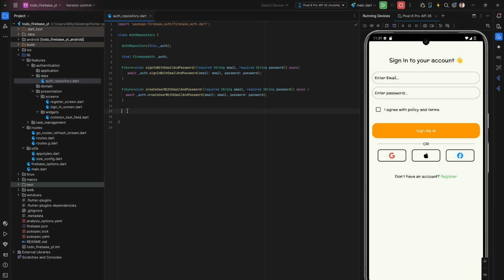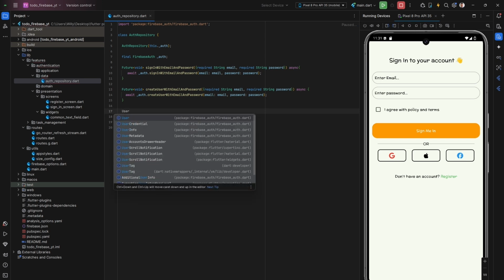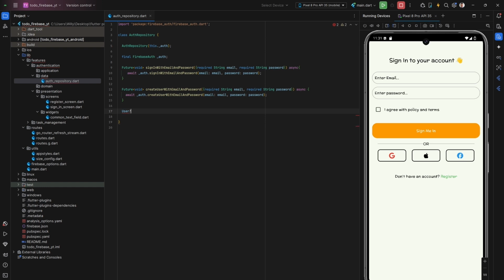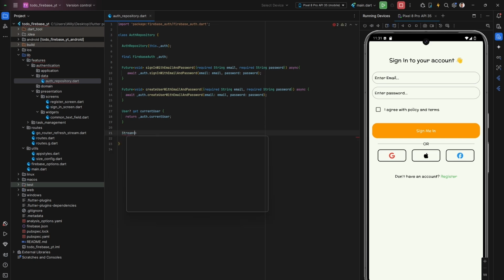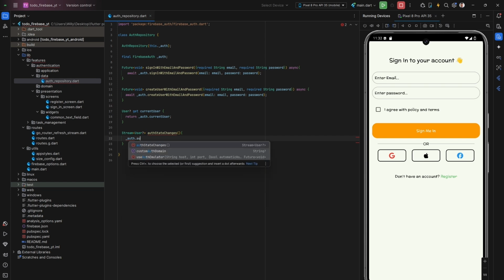Something else that we need to do is to get the current user. So we can use the User class that is provided by Firebase, but this user, remember, can be null. So that's why we are using the question mark here. It's a nullable user. So this is going to be called getCurrentUser, like that. So what we want is to return auth.currentUser. Again, we need to create authStateChanges. So a Stream of type User. This is going to be called authStateChanges. I'm going to return auth.authStateChanges.